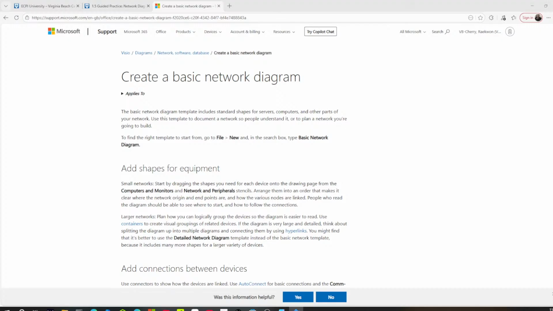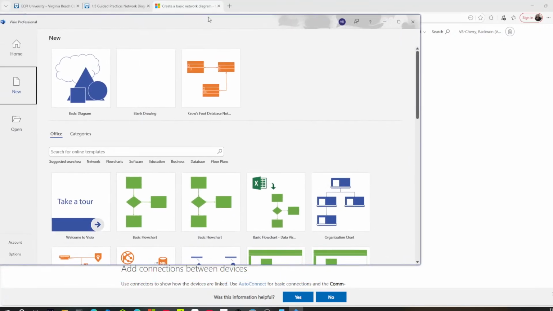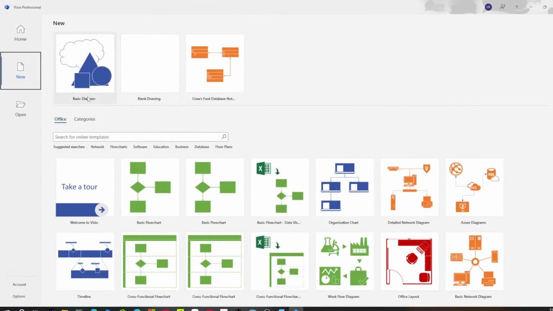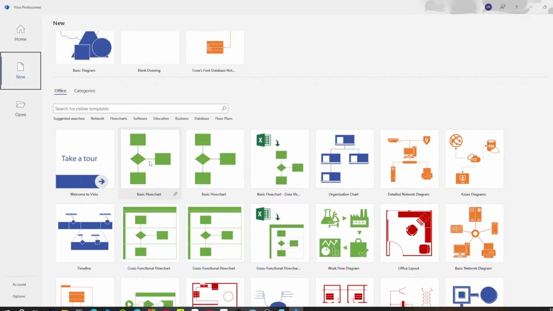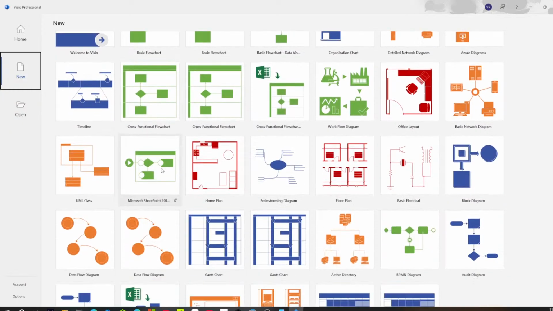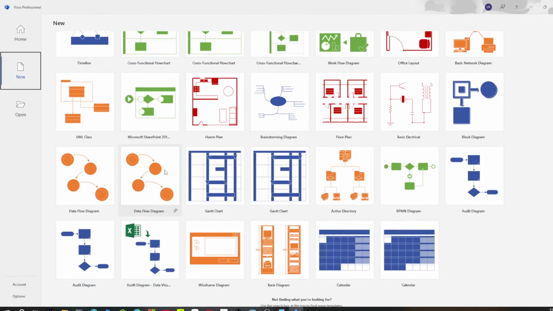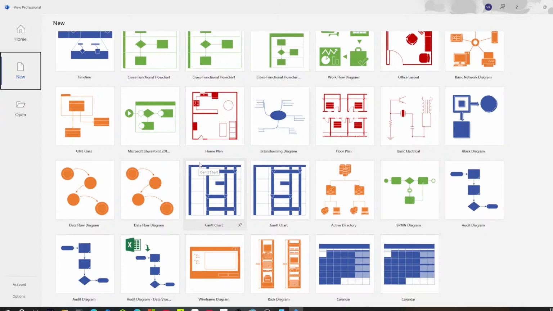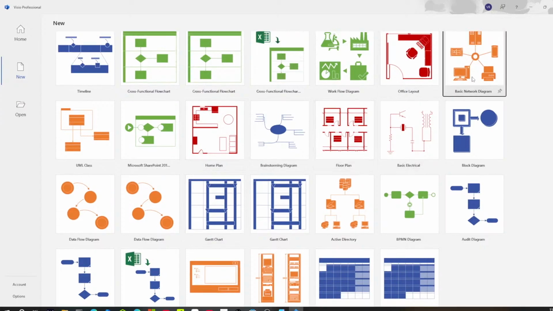Wait, crap. I need to do a basic network diagram. Just making sure I pick the right one because we had the basic diagram right here, but with this stuff you have to be spot on. Any word can change it, but basic network diagram.